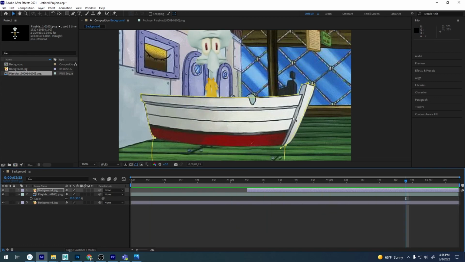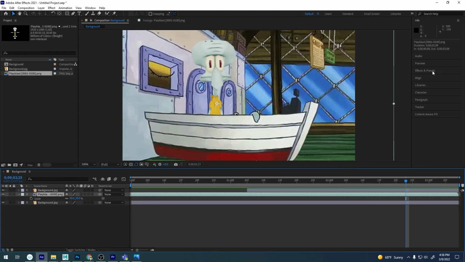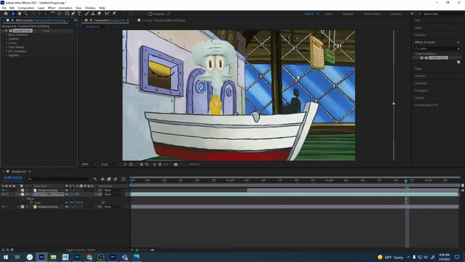If you want to color correct your character, you can do that too. So just select your layer, and we'll add the Lumetri effect. So under your effects and presets, type Lumetri. And we can just do a little bit of color to make him feel a little more natural in the scene. As natural as a 3D Squidward can be in a 2D background.